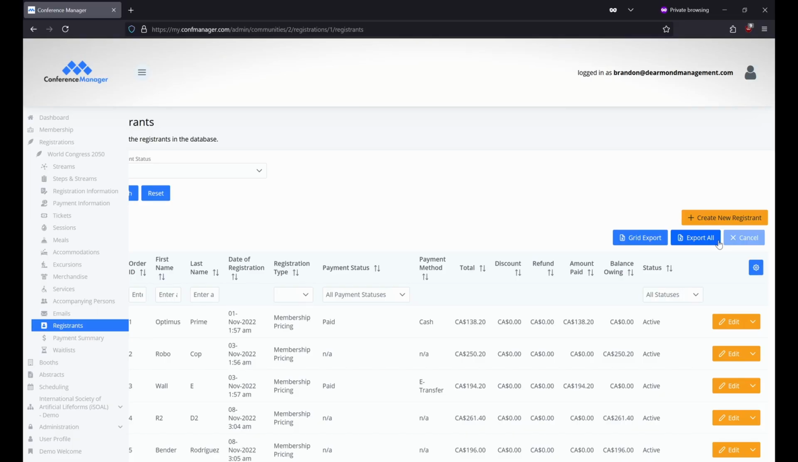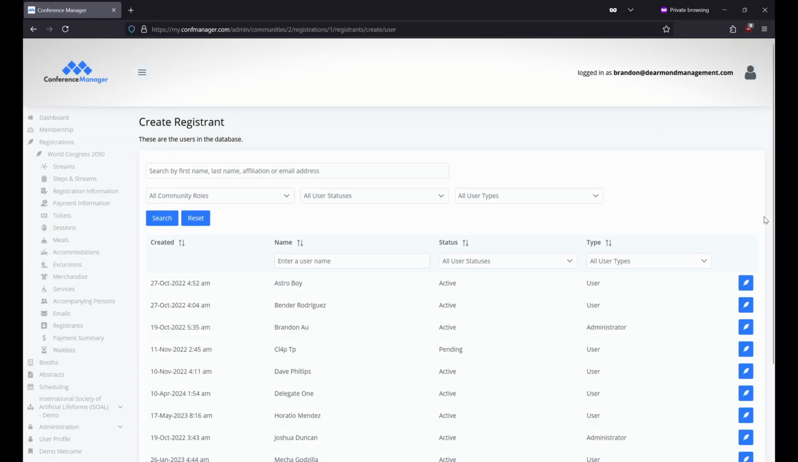As an admin, you can register for users on their behalf by clicking the Create New Registrant button. You will be presented with a list of the users from your community. You can search the list using the inline filtering to find the user you wish to register. If you do not find them on this list, they may still be in another community in the application. Use the Search by First Name, Last Name, Affiliation, or Email Address field, and then click the Search button to search the whole application. Once you find the user you are looking for, click on the feather icon beside their name to proceed through the registration form on their behalf.